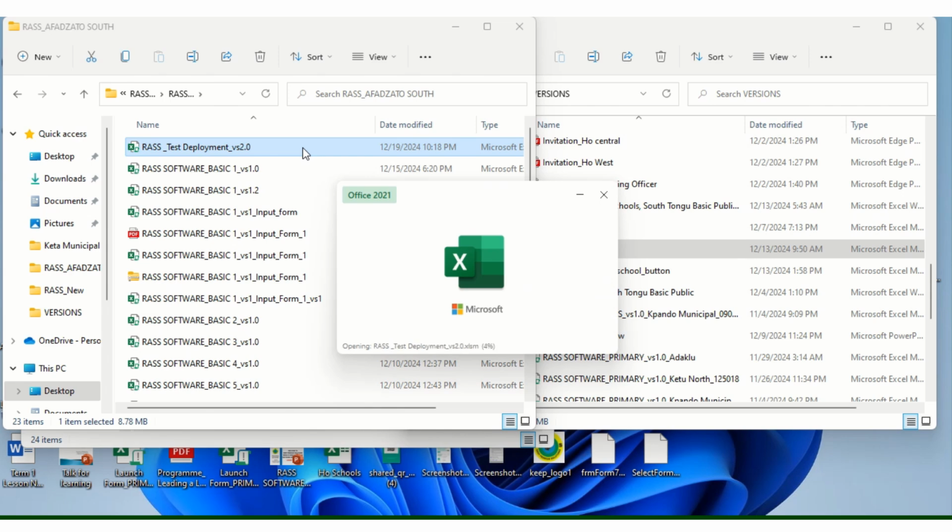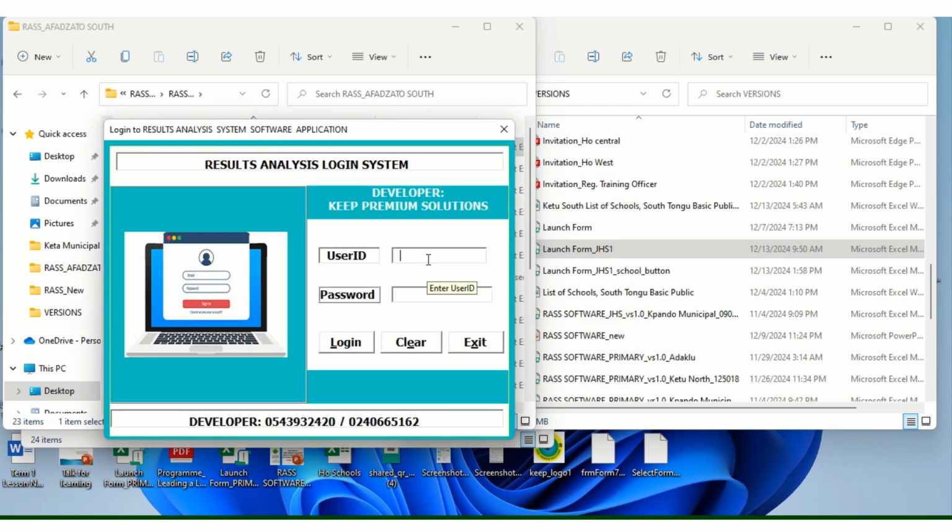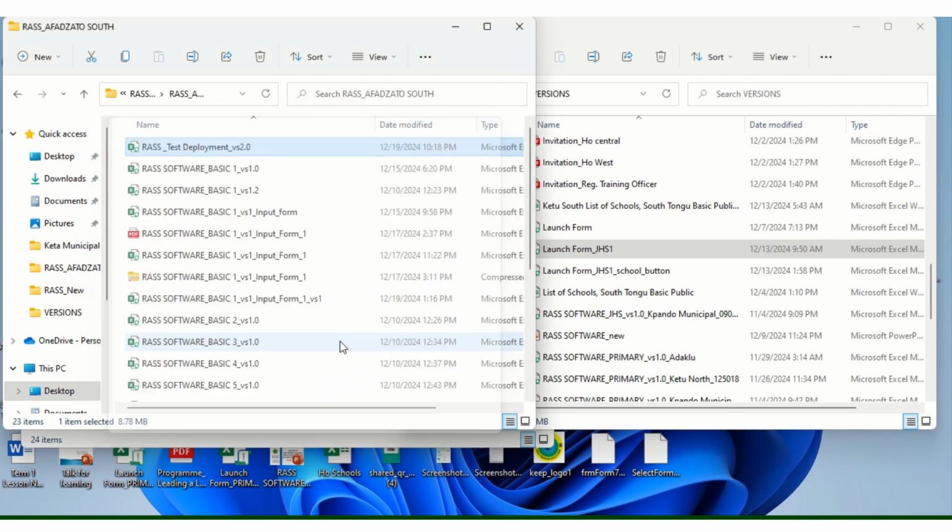After you click on the file, you wait for it to process, and then it will open up for you. So you see the login interface where you need login credentials in order to log into the system. You need a user ID and a password, which has been given to us. After putting in the user ID and the password, you click on login.